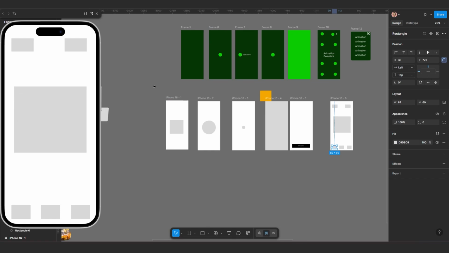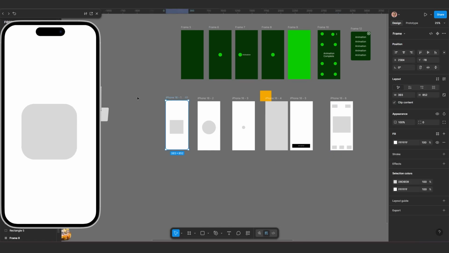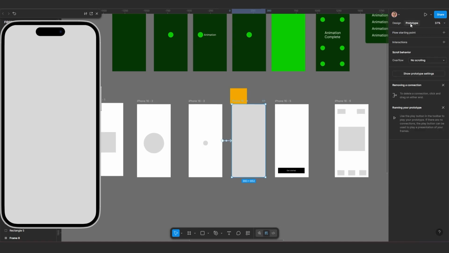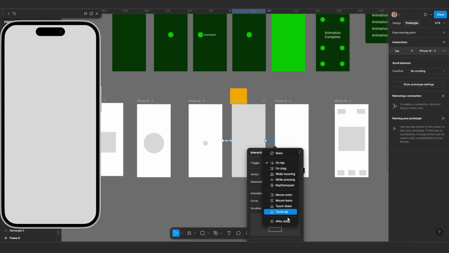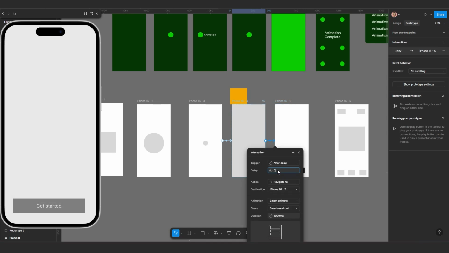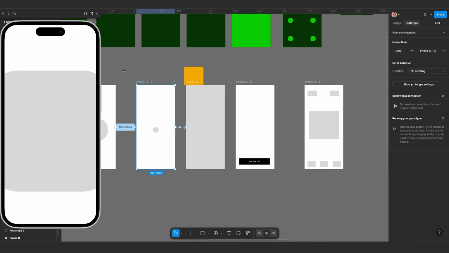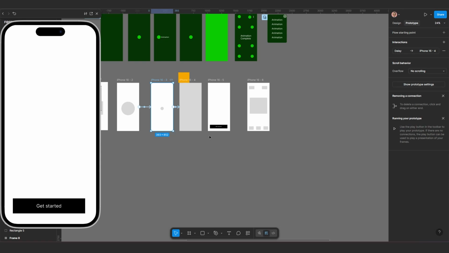Okay, so if I play right now, it's going to... yeah, now this is where I stop because I've not prototyped this one to do anything. So what I'm going to do now is to also prototype this one, as it moves in, it should also move into this one. So after delay 5 milliseconds, it should move into this one. Okay, so if I play now, you can see it will now move to this one.